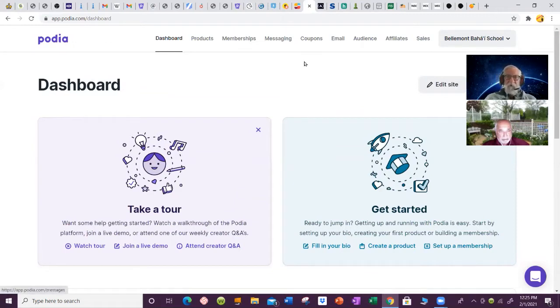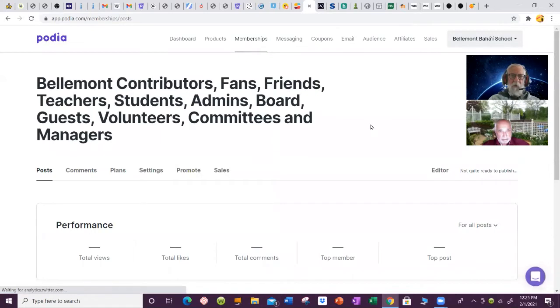So now the products, they're different names for different things, but you just work within what they call stuff. It's like Shopify, they have their own different names, and so does Apricot. But products are basically the ways that you start by creating individual things that are going to be available to different members. Let's just say we're going to start a membership for a group in Belmont, and it's going to be a database group of members. This is just the one I had set up before as a placeholder, where you have contributors, fans, friends, teachers, students, admins, board, guests, volunteers, committees, and managers.